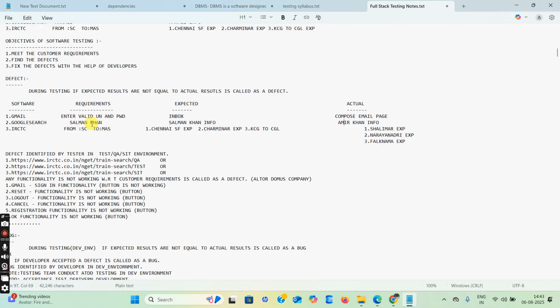In Google, if I search for a cine actor page, like movie actor Salman Khan, my expected results are Salman Khan info, but the actual results come as American info. It is not matching, so it is a defect. Are you understood? If expected results are not equal to actual results, it is called a defect.